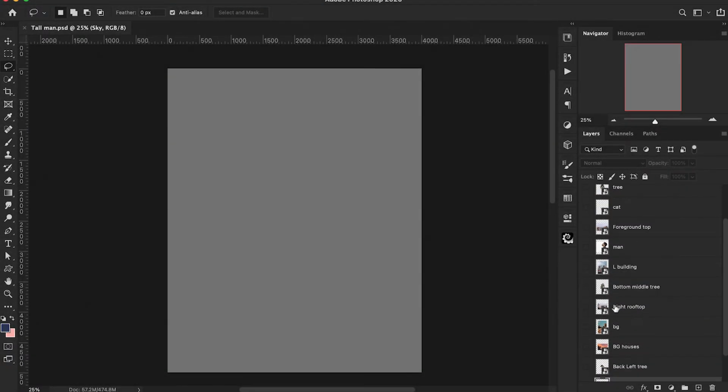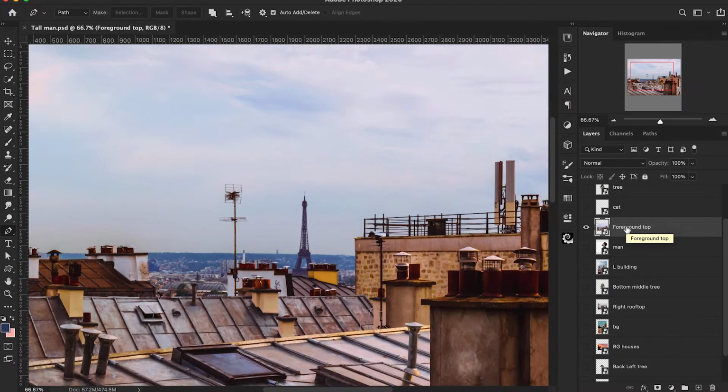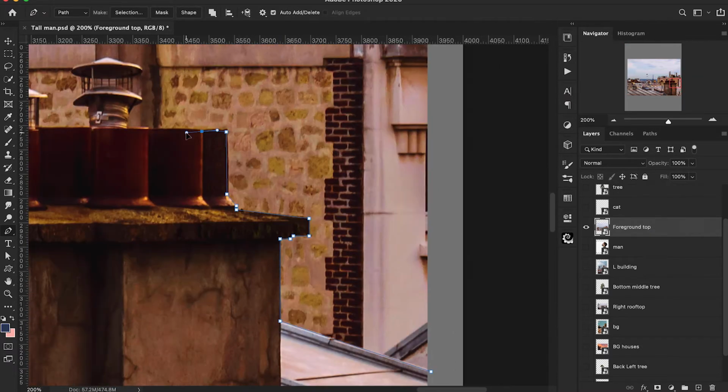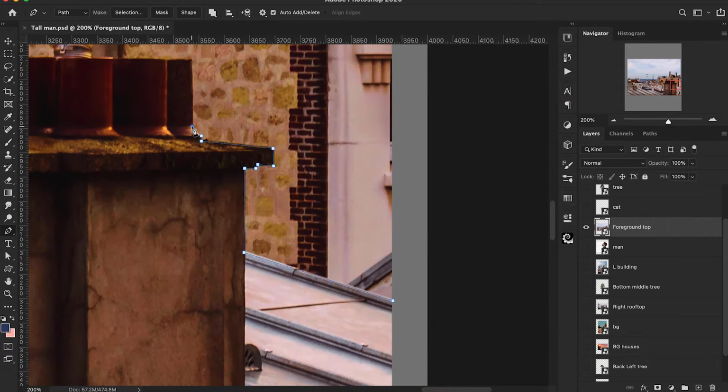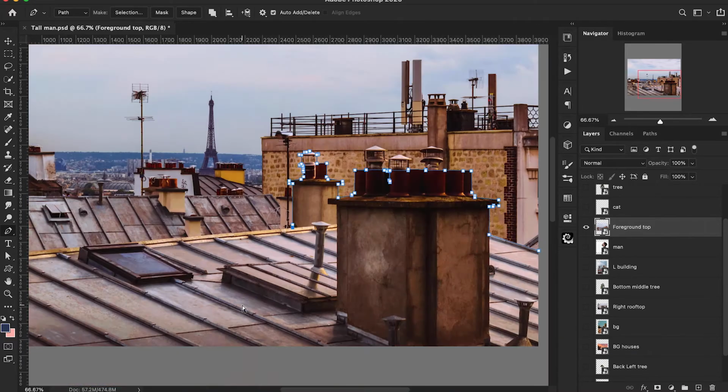Alright, so here's our fresh canvas. It's 5,000 by 4,000 pixels. And the first thing that we're going to do is start creating our environment. So we're using this picture here and it's going to be our foreground. And I'm using the pen tool to create a selection of just this bottom half of the picture.